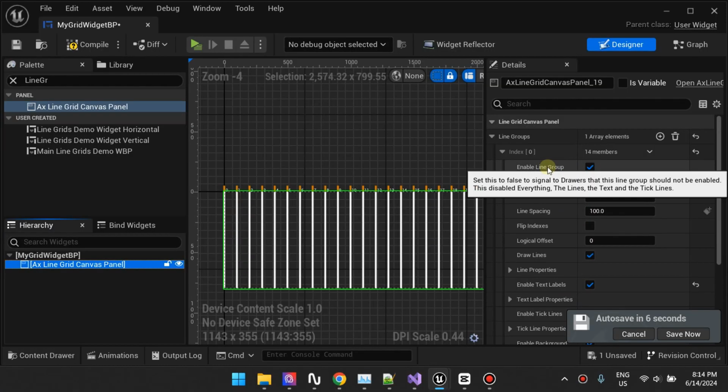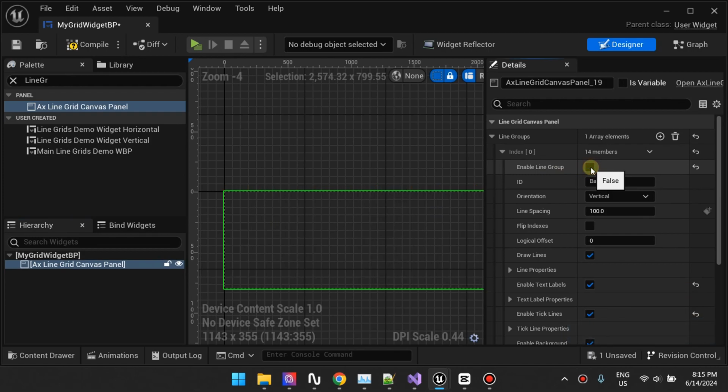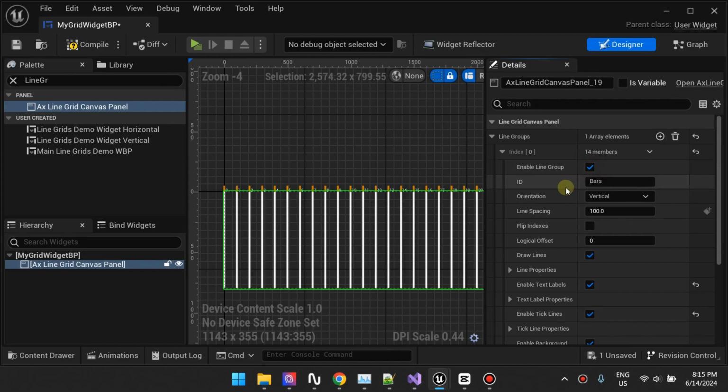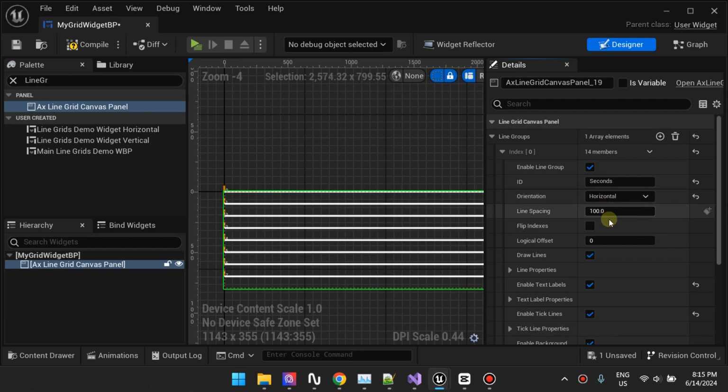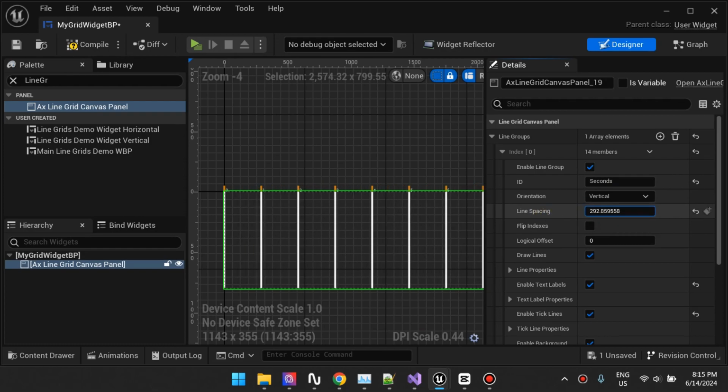Line group properties. Enable line group: set this to false to disable the entire line group, including lines, text, and tick lines. ID: a unique identifier for the line group, e.g. seconds, bars, beats. This label is used for querying specific groups and must be unique. Orientation: defines whether the lines are drawn vertically or horizontally. Line spacing: determines the spacing between lines. Setting this value to greater than 0 enables vertical lines.